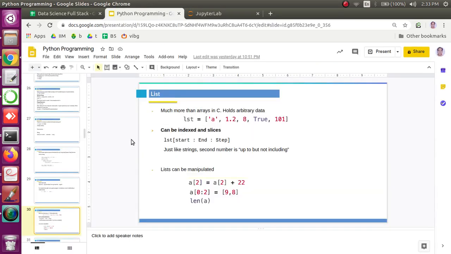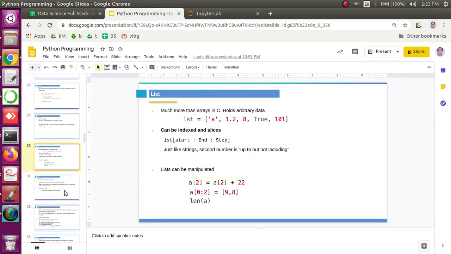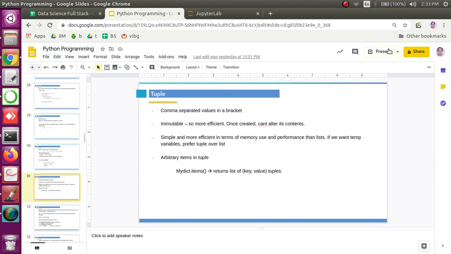We have seen some basic stuff, and let me see what a tuple looks like. It is comma separated values put into a round bracket. That's how we declare tuples. It is immutable, hence it is more efficient, in terms of processing and in terms of memory as well.